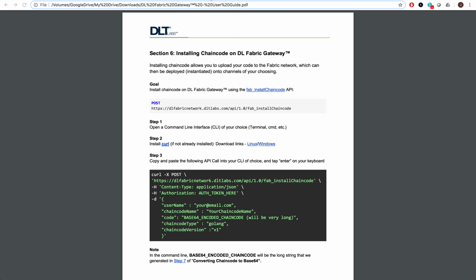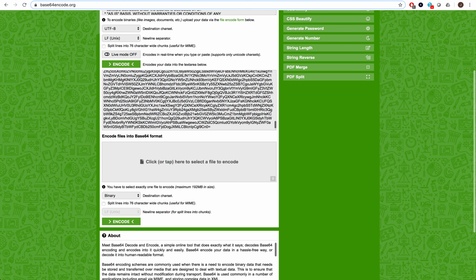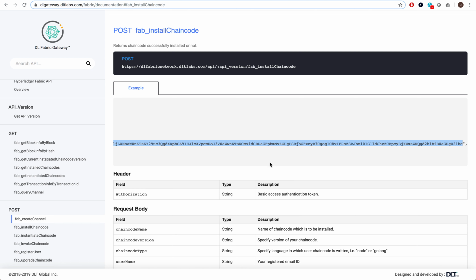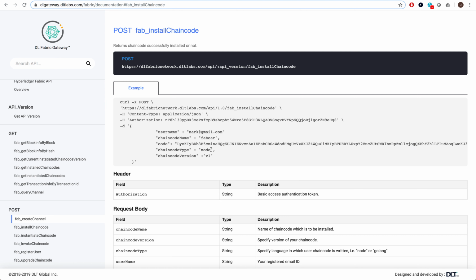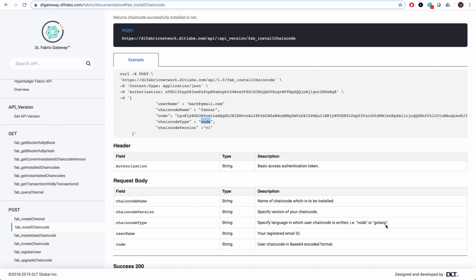So essentially what we'll be doing is, if you remember this fabcar.go example and its base64 encoding, if we visit the API docs, we're going to call this API. That long string that we got from the base64 encoding website, we're going to put in here. Because we did the example in Golang, we're actually going to replace this with Golang as here. And we're going to version this as version 1. We'll go over versioning in a future video in much more detail.